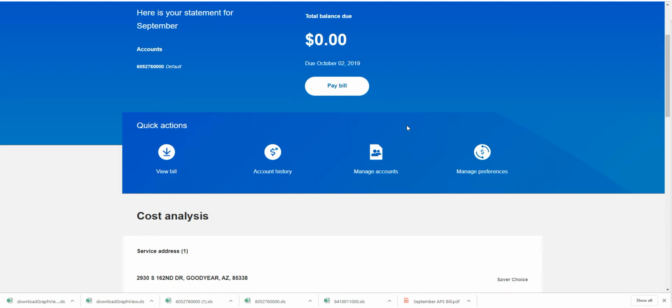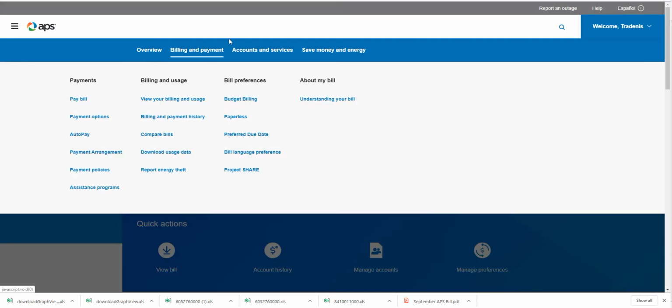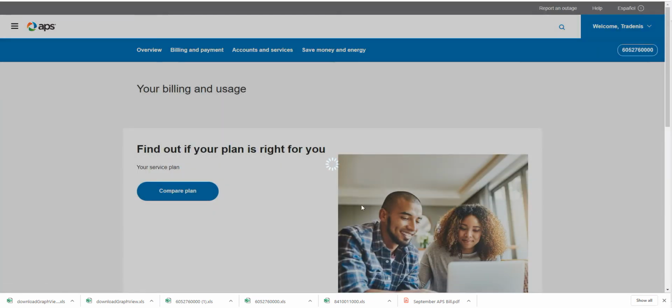Once you see this, the opening APS account profile page, you'll go to billing and payment. There's a heading right here, billing and payment. Underneath that, you're going to go to view your billing and usage. Click on view your billing and usage. Again, this website runs a little bit slow, so be patient with it, but it will come up.